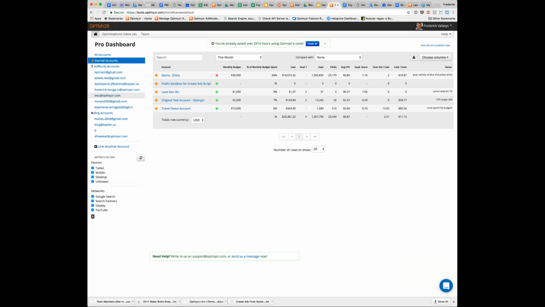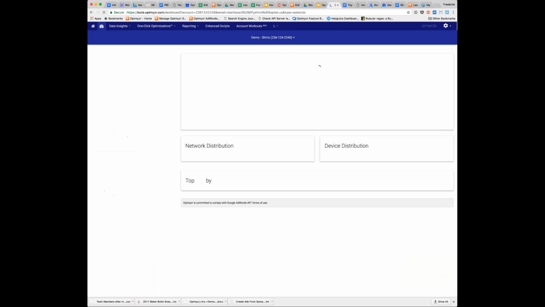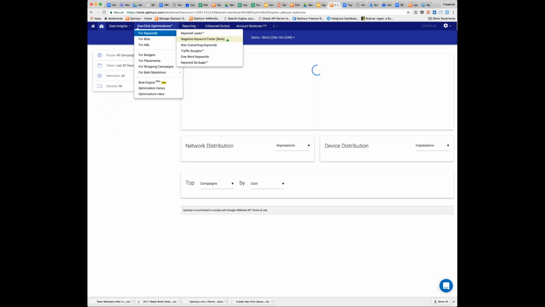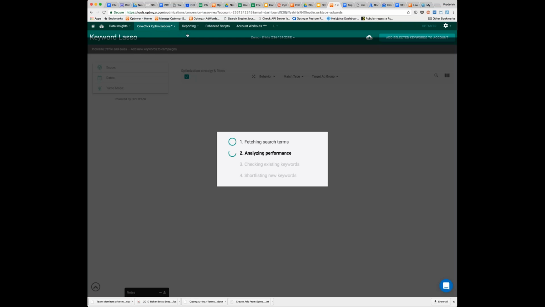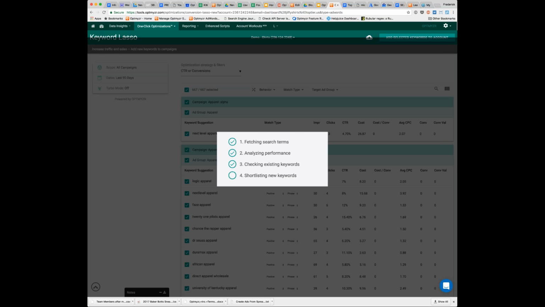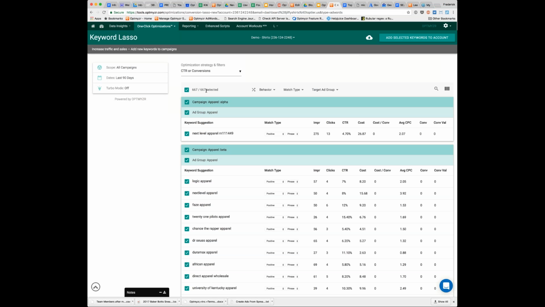So that's number one. So let me jump now into a one-click optimization, and let me show you what you can do with your own accounts in that. So I'm going to pick the keyword Lasso, which is our search terms management tool. Here what it's doing right now is fetching good suggestions based on all the query data. I looked at this account yesterday. It had about 70,000 queries that were in the report if you were to go to Google. But here we've boiled it down to 667 that we think are really good suggestions for new keywords to add. And that's based on the CTR or conversions methodology.